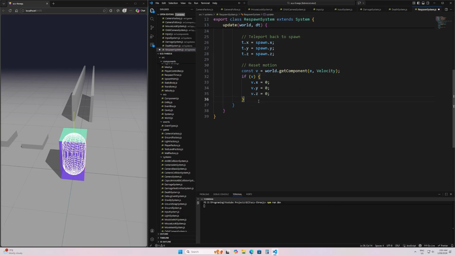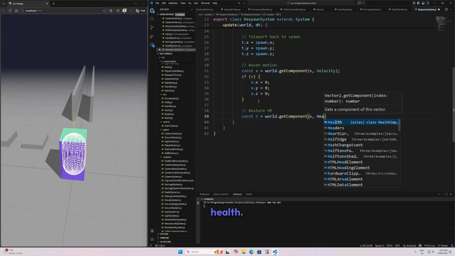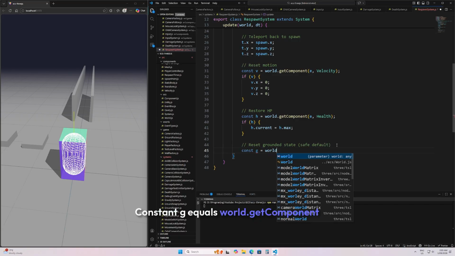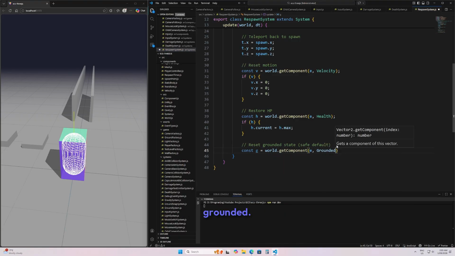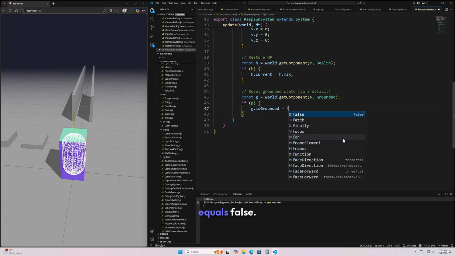After that, we need to restore the HP. So we'll say restore HP. const h equals world.getComponent Health. h.current equals h.max. Next, we are going to reset the grounded state. So we'll say reset grounded state. It's going to be a safe default. const g equals world.getComponent Grounded. g.isGrounded equals false.